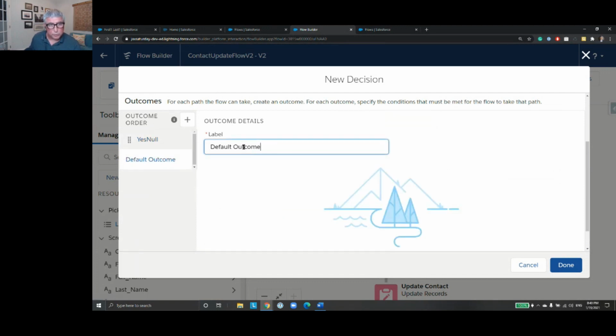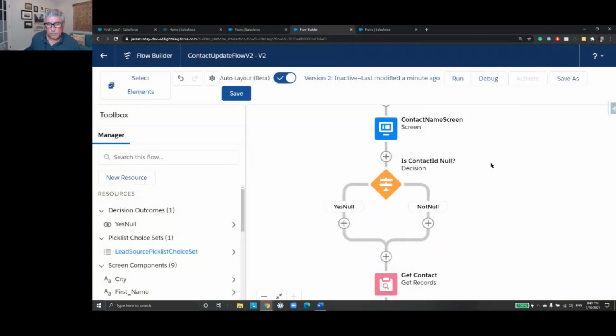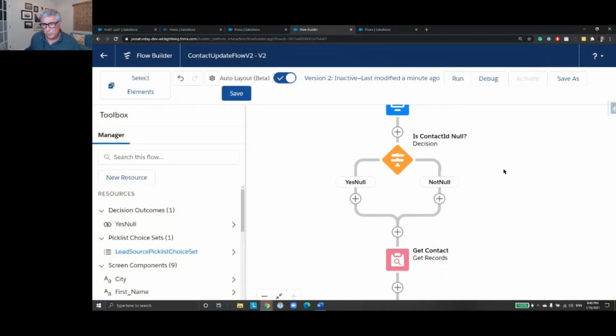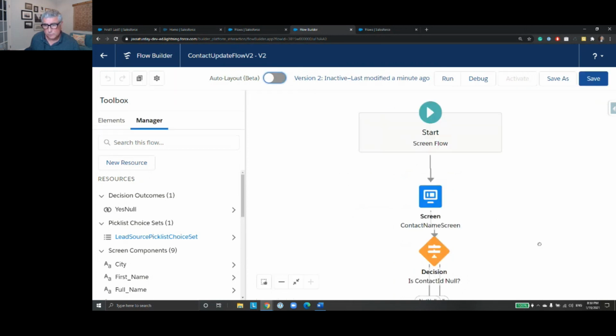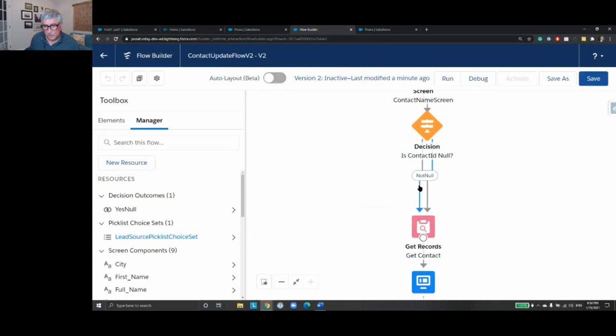And the default outcome, I always change the default outcome's title. It's better that way, so I don't get confused. So it's going to give me two branches. Now I'm going to have to get out of auto layout to be able to fix this here. So I want to continue when it's not null. So the yes null branch is going to have to be deleted. I want to only continue processing if the record has been found.